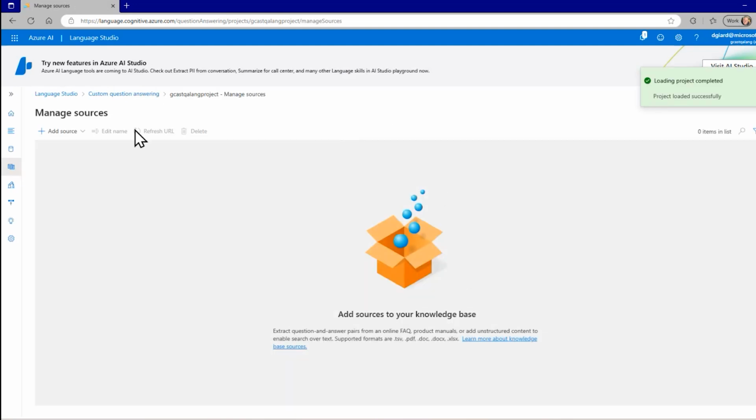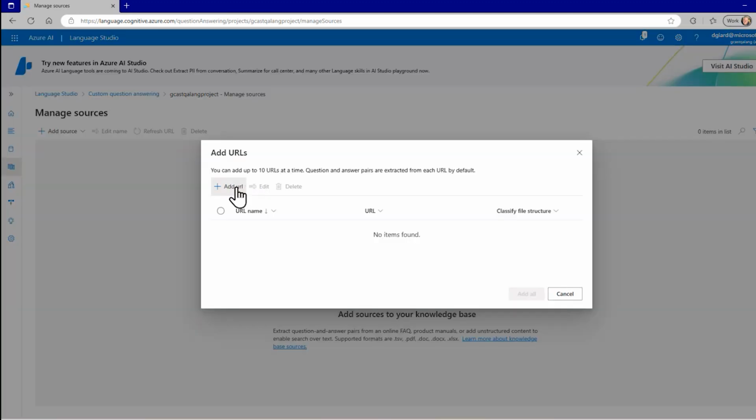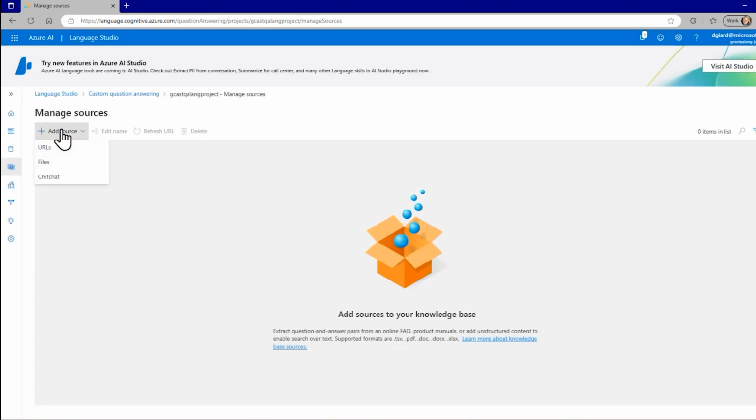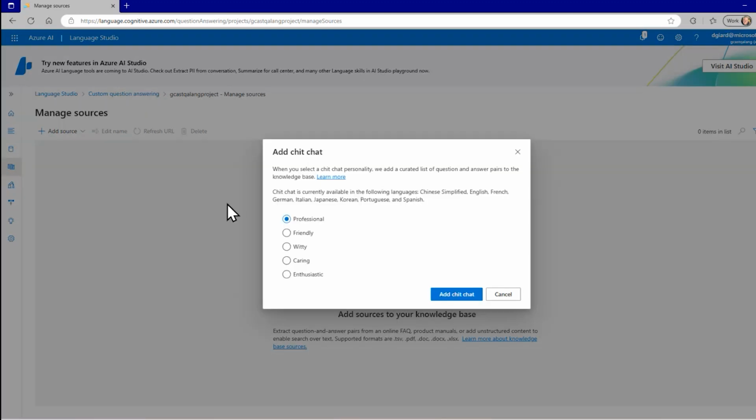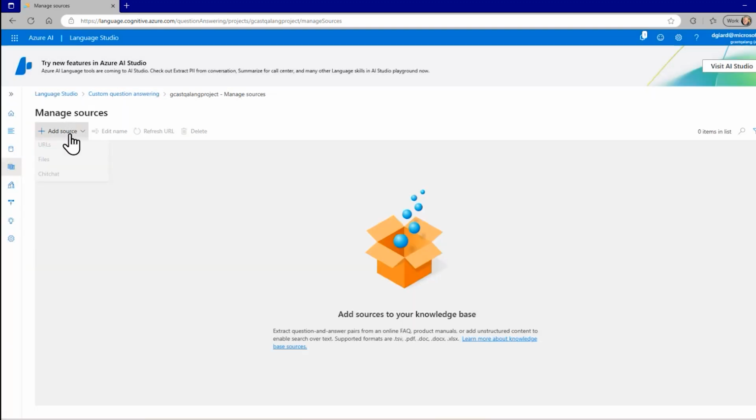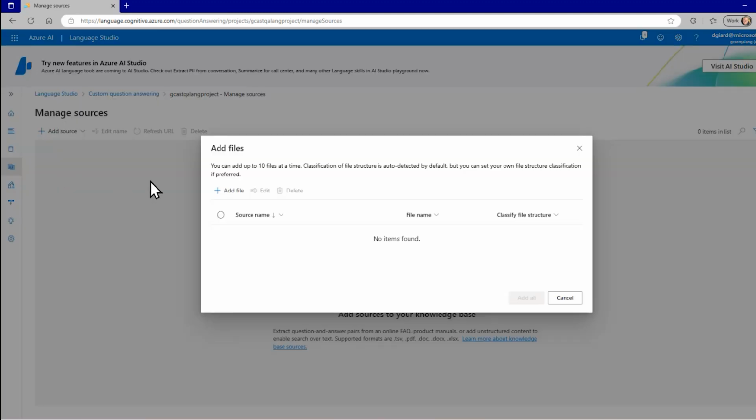I just need to add one or more sources to it. And if I go in here, you can see the options are I can point it to a document online somewhere, add a URL like this. I can do chit chat, in which I give it a tone and provide some question answers myself, or I can point to a document. That's what I'm going to do here.